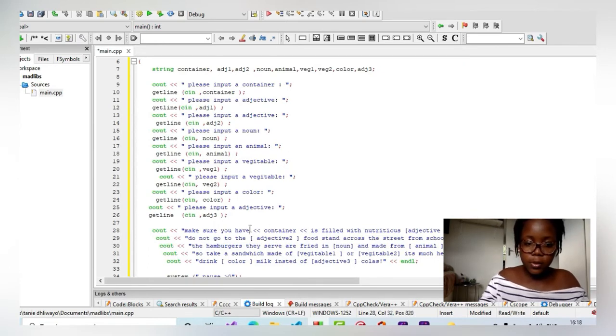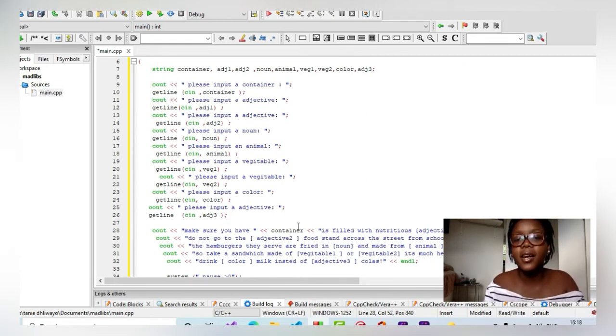So I'm just going to put in a semicolon to close whatever we have there and to open whatever we have here. It's going to say make sure you have, and then you're going to put in a container, and then it's filled with nutritious. Then we're going to put in that over here and that over here. So here we're going to put in our adjective 1.